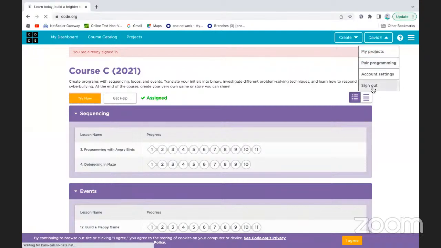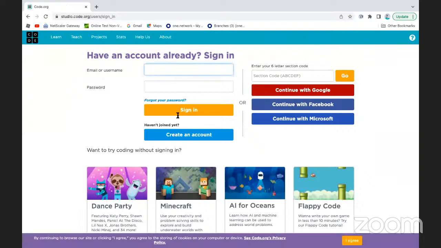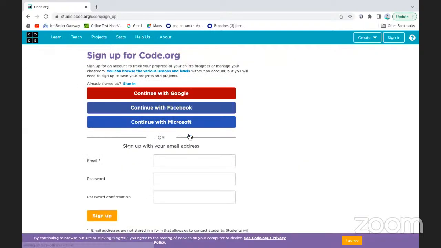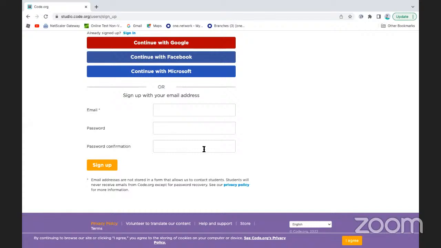Let me just log out. Then if you don't have an account, which could be most of you, you can press create an account. And then you would have to put your email, password, and a confirmation for the password. So you just have to verify. So let me just do that quickly. And you press sign up.